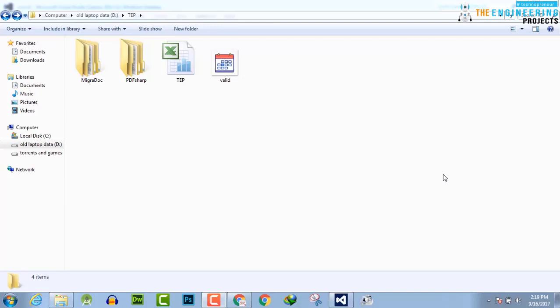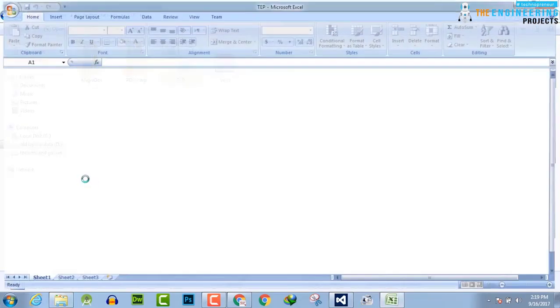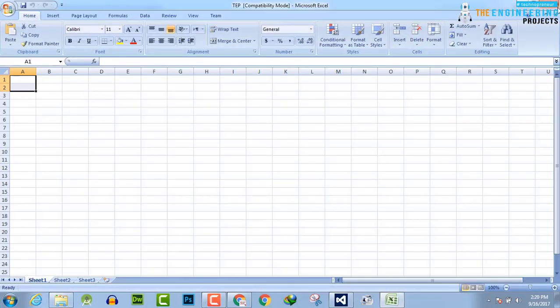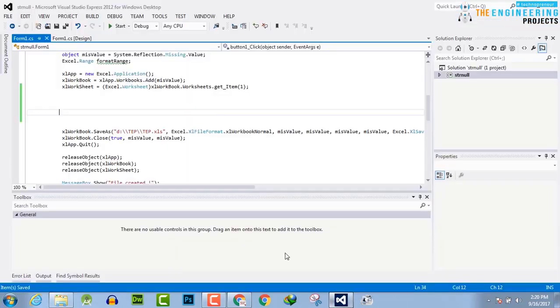In this video tutorial, I will guide you how you can insert any image into the Excel file through the C# programming language. I am going to create a code where I will use this image to insert in the Excel file. So come to the code.